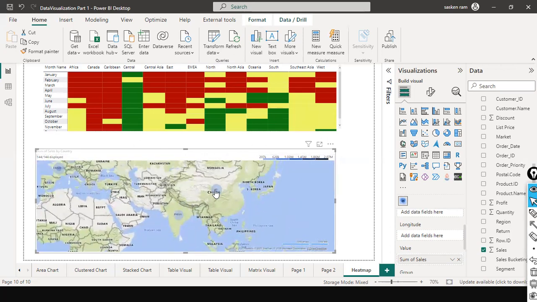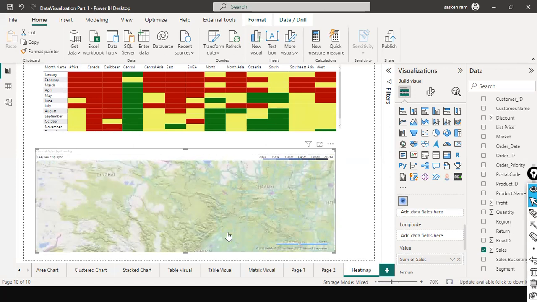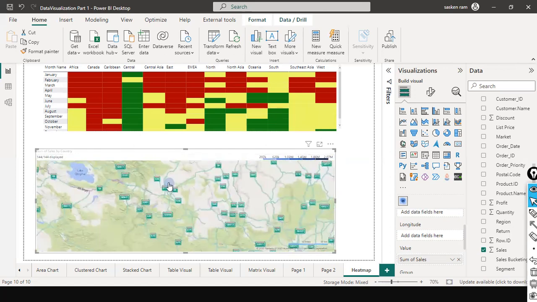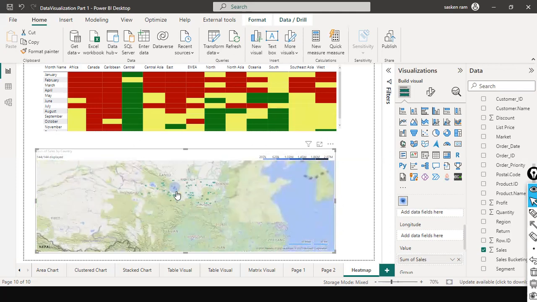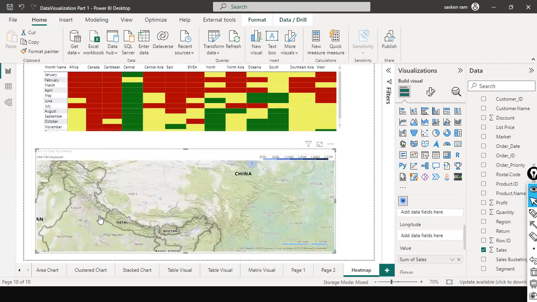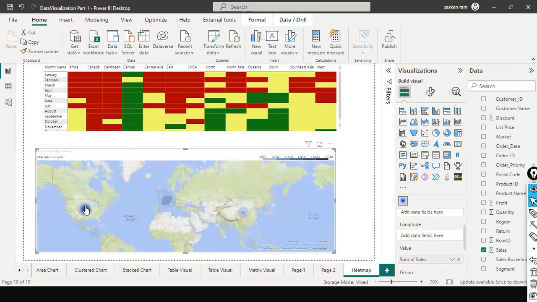But within China, if you magnify it further, you can see on a specific region here that more sales happen. With the density, the red color here means the sales are not good. But here, the more the density, the more the thickness you see, that means at that specific spot more sales happen.